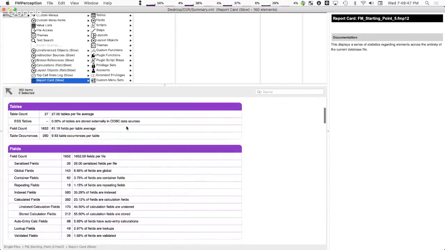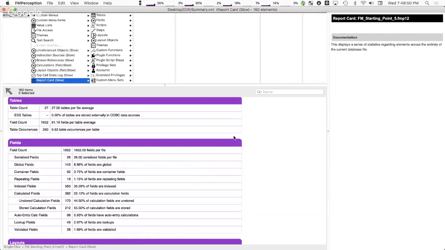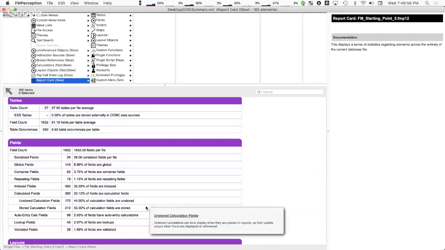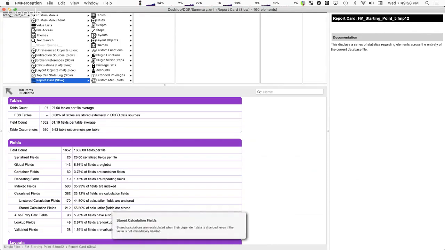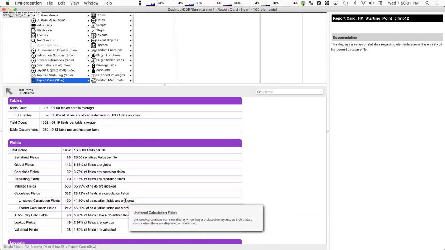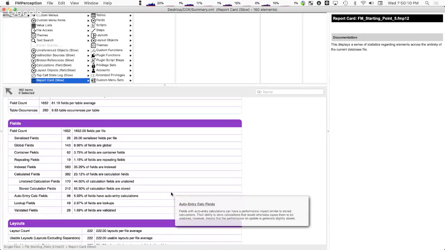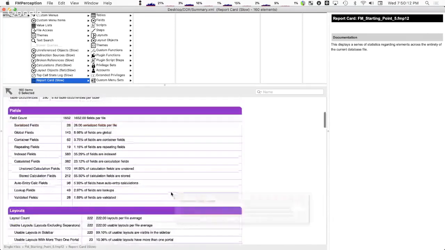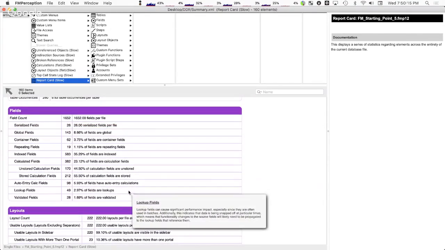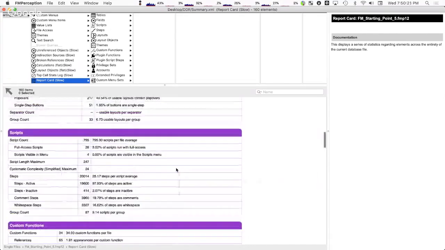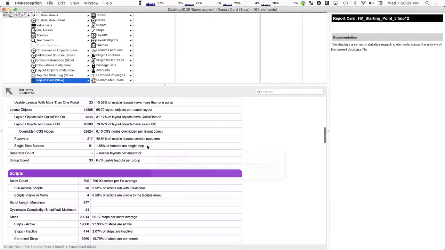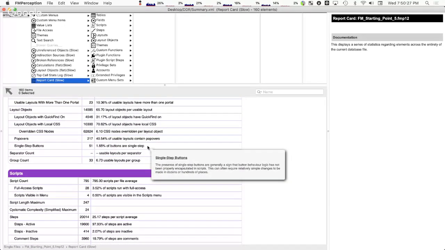And so we've got things like the table count, field count, number of serialized fields, number of indexed fields, calculations, stored and unstored. 50% of the calculations in this thing are unstored. That could potentially be a performance issue. That's something I'm going to look at if they're saying, hey, adding records to this thing is slow, or retrieving things is slow. This system uses lookups. Some people don't like lookups. They've moved entirely to auto entry calcs. Let's see here. Single step buttons. These are buttons that do something other than perform script.